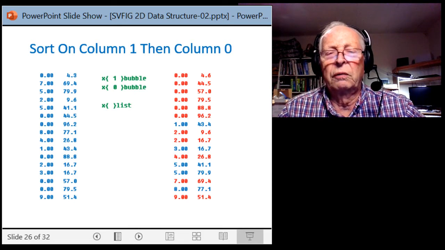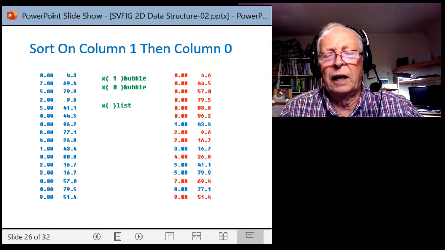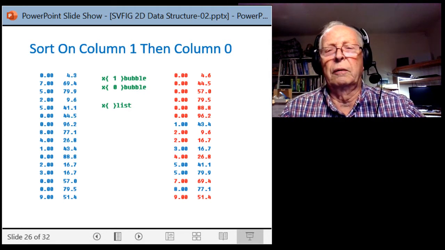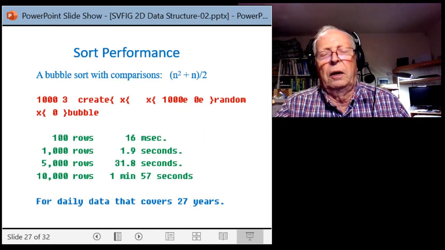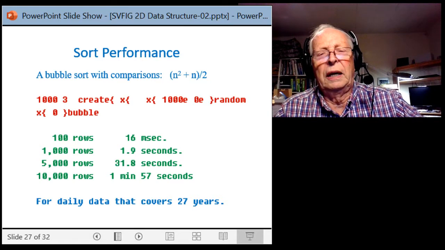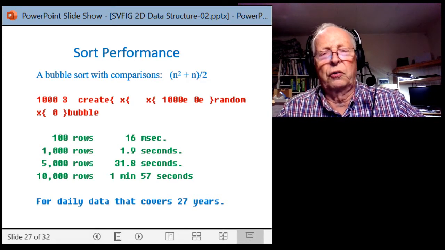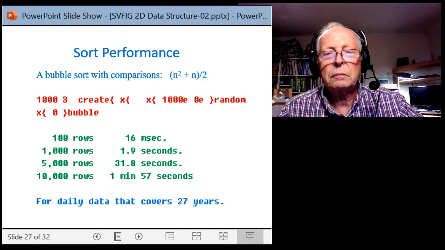There was a single value under 1. There were 2 values under the subsort of 2, 9.6 and 16.7. Same with 2 values under 5, and 7, 8, and 9 have subvalues that are unique. Don't turn your nose up at a subsort. In this case, it takes n squared plus n over 2 comparisons, which can be a large number.